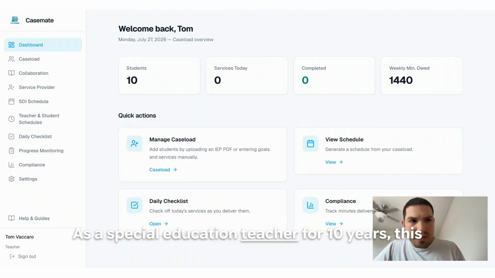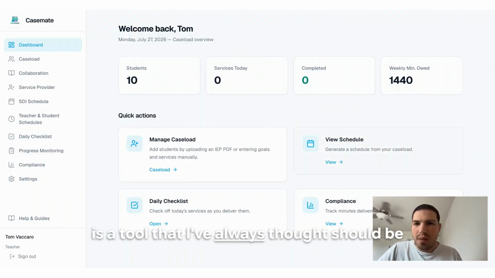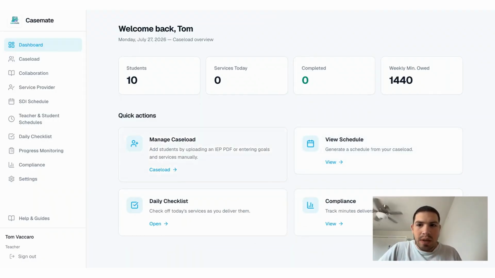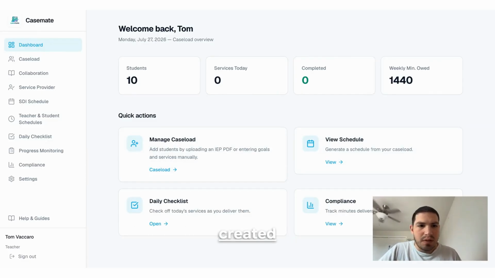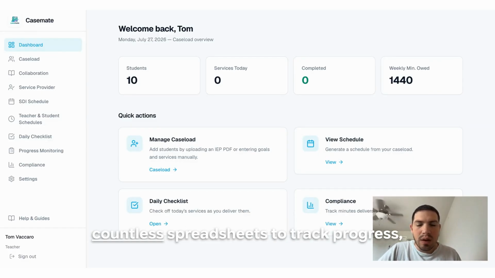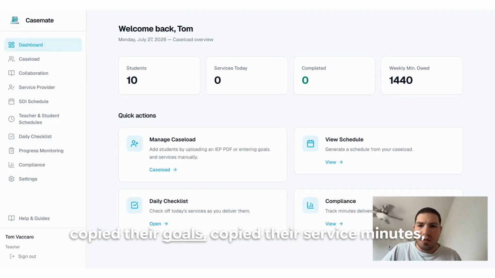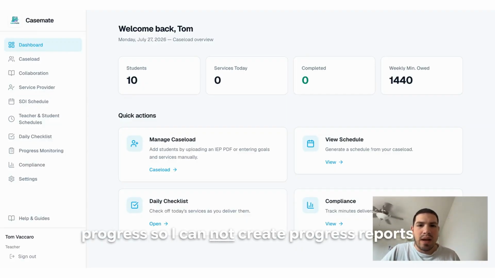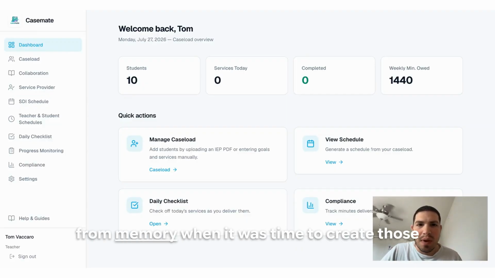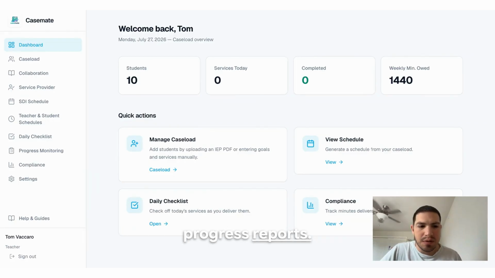As a special education teacher for 10 years, this is a tool that I've always thought should be available to teachers as a way to manage their caseloads. In the beginning of the school year, I've always created countless spreadsheets to track progress, copied their goals, copied their service minutes, figured out ways to track progress so I would not create progress reports from memory when it was time to create those progress reports.